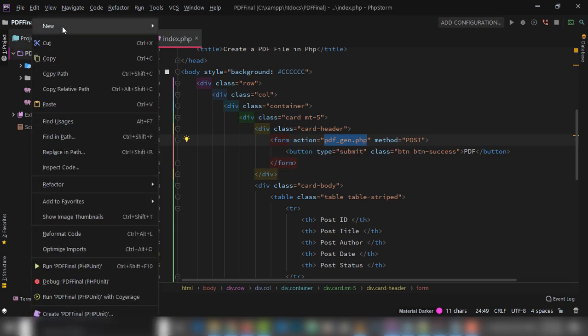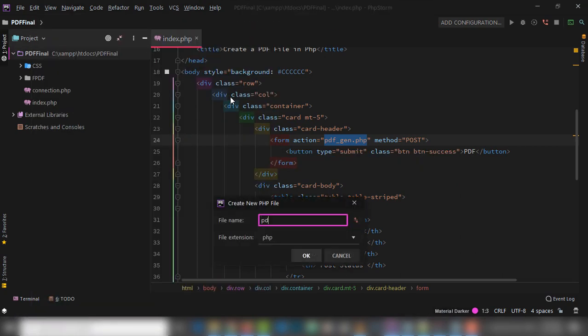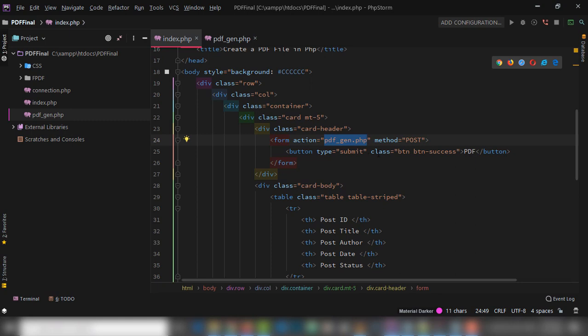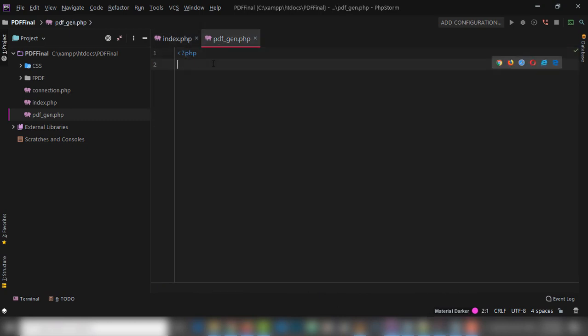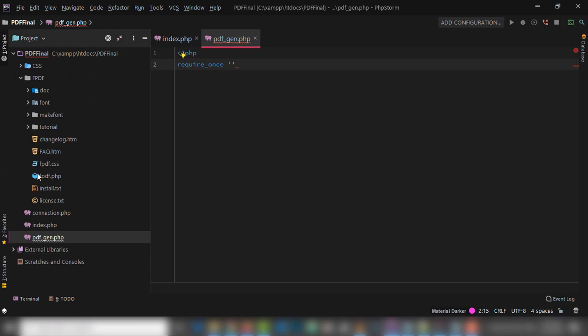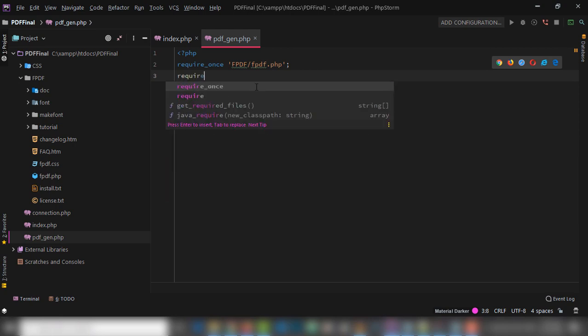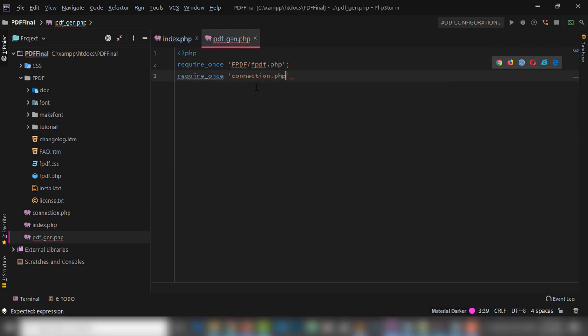So I'm going to create this one file, pdf_jane.php. And one more thing we need to do here, we need to assign the name inside the button tag: btn pdf, right? So inside this page, first thing you need to include the FPDF file inside the pdf_jane.php file. So I'm going to use fpdf. Inside that have a file fpdf.php. Now the next thing you need to get the connection, connection.php, right?